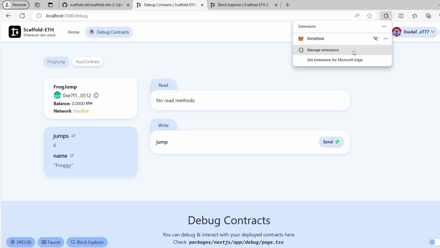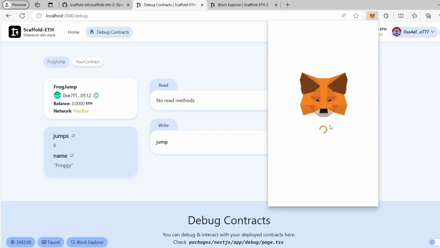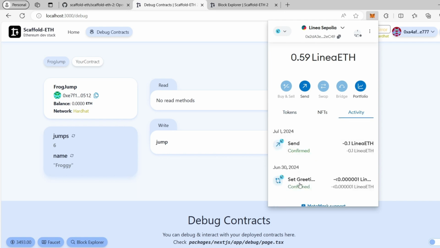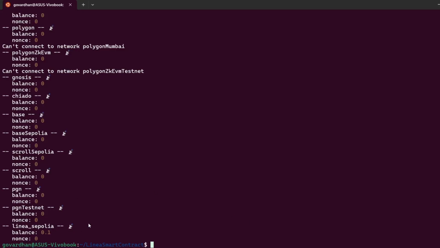I think I sent it guys. Let me see. It was still pending guys. Let me speed it up a little bit so that the transaction is a little bit faster. I don't know why the transaction was slow. Maybe more users are trying to use the Linea Sepolia test network. Yeah, the transaction was confirmed guys. See, we got Linea Sepolia balance 0.1. Now let's deploy it to our Linea Sepolia network.